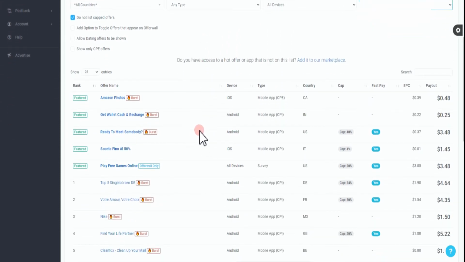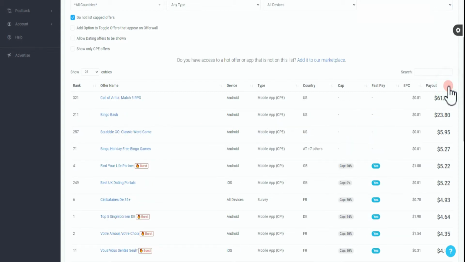Okay. If you want to see the high offers, what you're going to do is toggle over this button right here and you're going to see different prices. Okay. You can see some of the offers are going to pay $61, $23. These are the high ones. All right. Once you are on the offer wall like this, you can also see the device, the type, the country, and all that. You can see this offer that is going to pay $61. It needs only an Android device and the traffic has to be US.